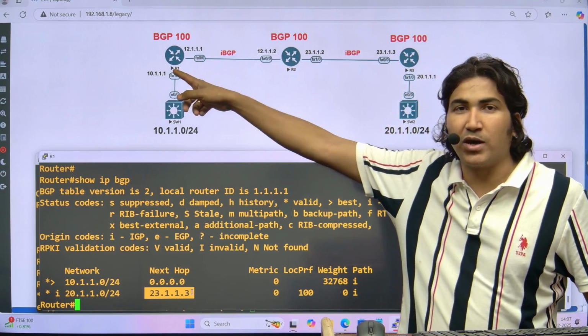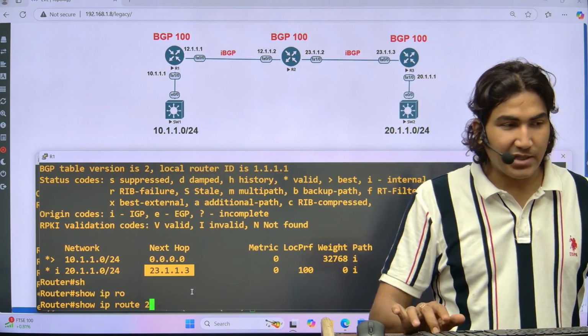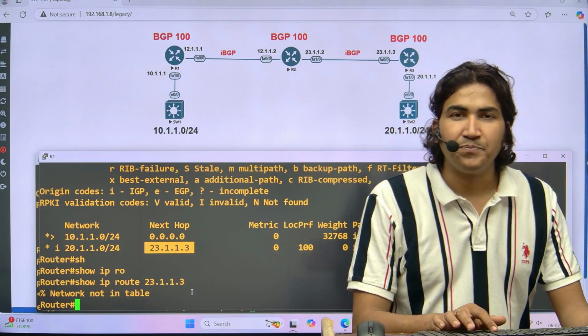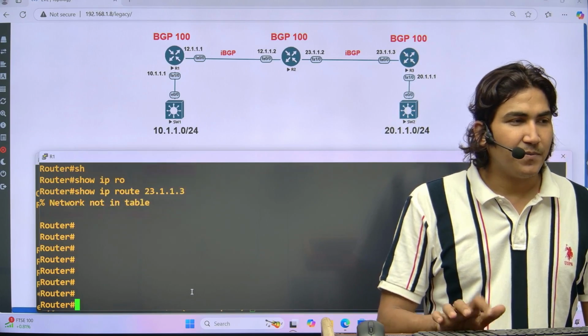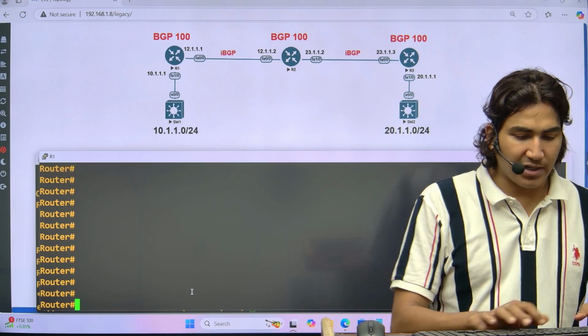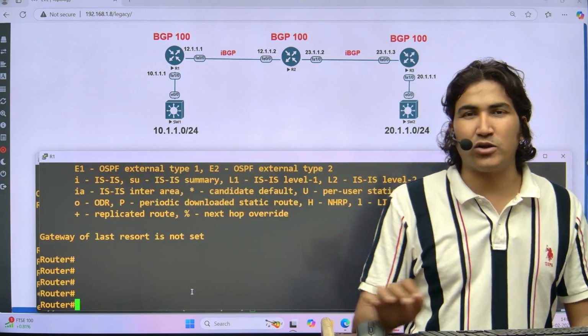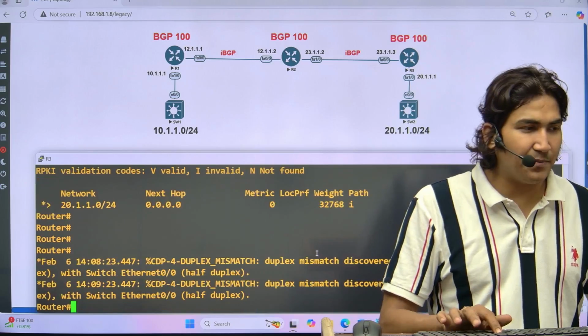23.1.1.3 on router number 1, which is not reachable, right? Here if you check the route, show ip route 23.1.1.3, you can see there is no route available on router number 1. So that's why it will not install in the routing table. Show ip route bgp. In the BGP routing table, I don't have any prefix.